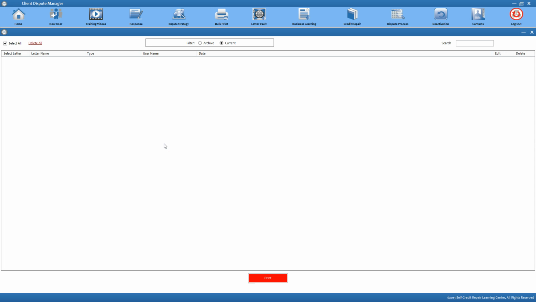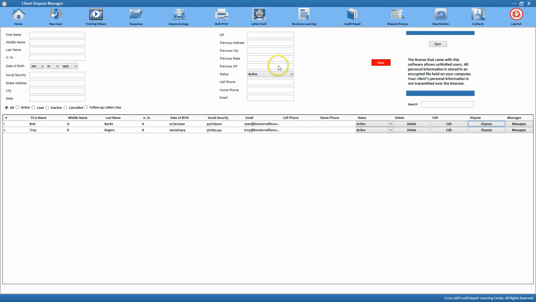Okay, so once your letters are moved to the archive section, after you print, let's go over and check it. You can see right here, they're in the archive, so you'll always have these letters for years to come. You can edit these letters and delete these letters also. Every single time you print, your letters are moved to the archive section, and they're also moved to the tracking area. So let's take a look at the tracking area.